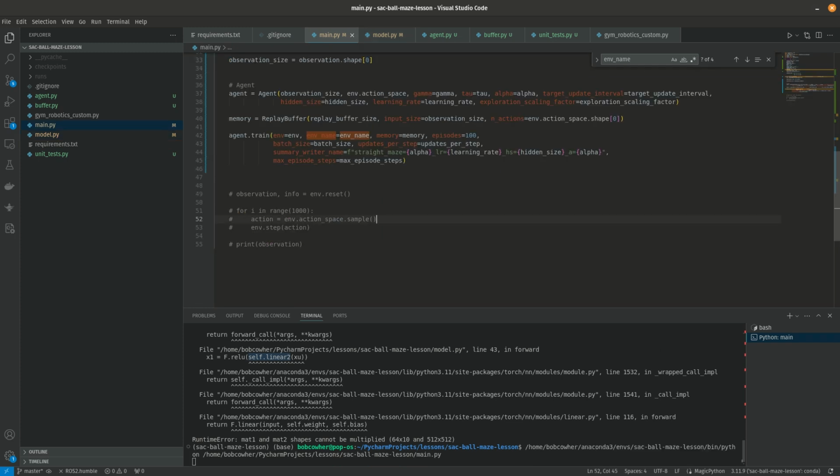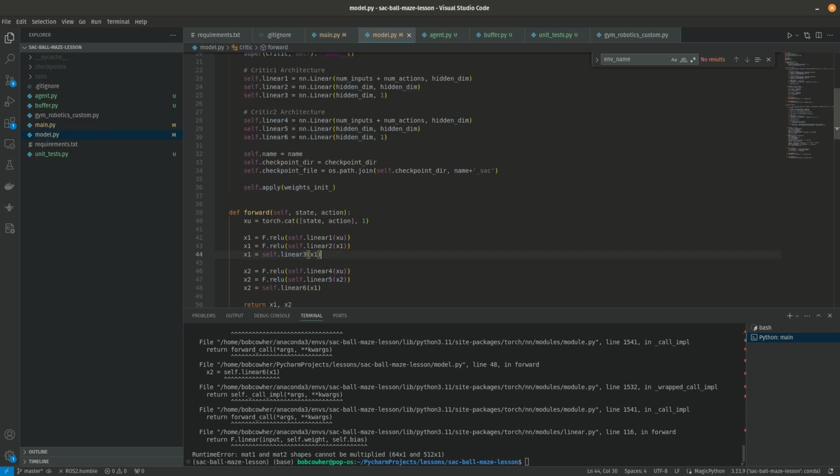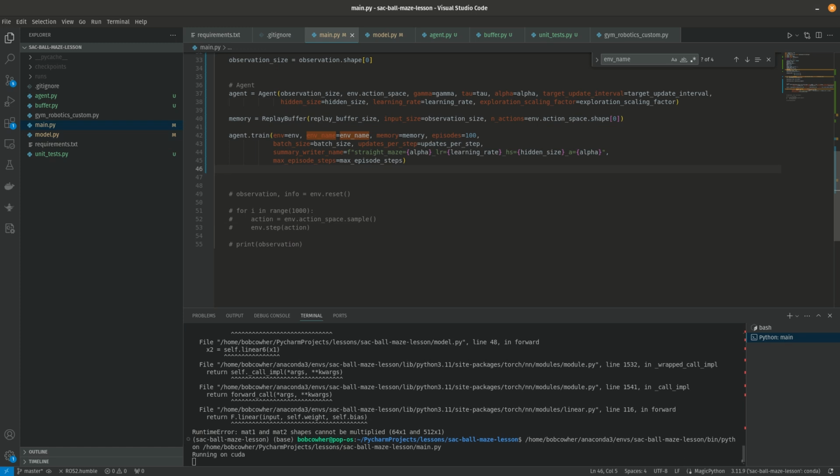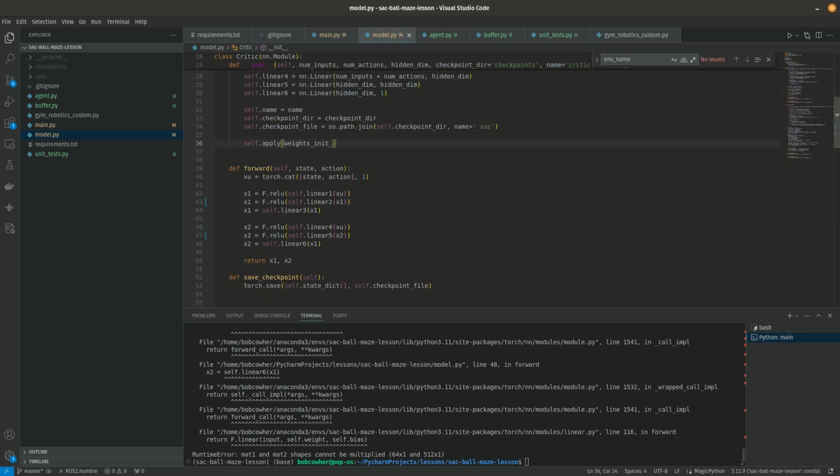Let's go try it again. All right, let me just make sure I saved. All right, still doesn't like something. Now it's in line 48. Linear 6 doesn't like x1. So let's go take a look. And that also makes sense. X1 at this point has already been passed through linear 3. This should be x2.